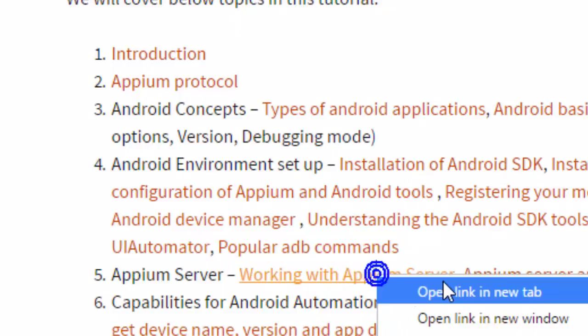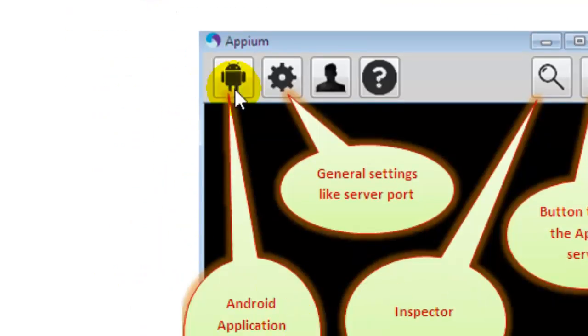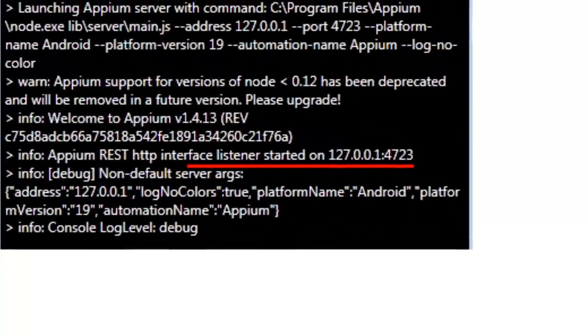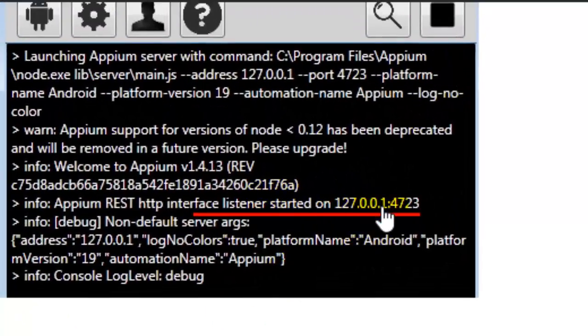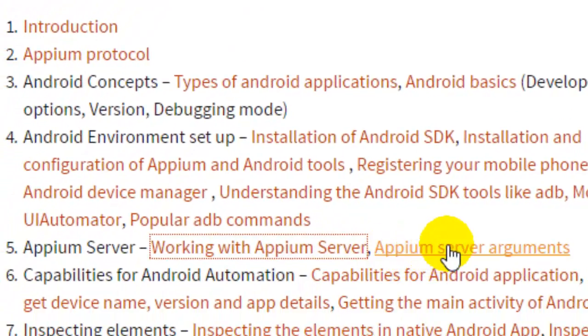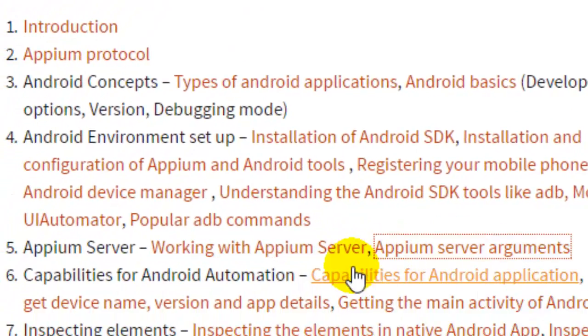Then let us know about working with the Appium server. We have already seen these buttons. What is the significance? These are Android settings, these are general settings, this is the inspector, and this is the button to start the Appium server. Once the server is started, it starts on this particular address by default.